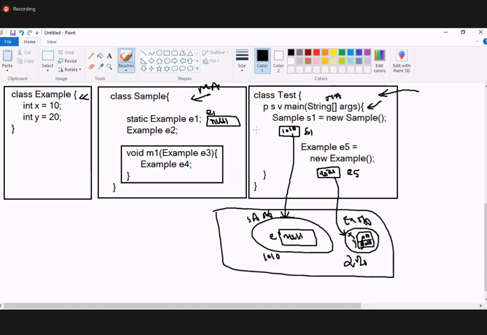Everyone understand? So the final discussion is what? Static variables are provided memory in the method area. Now I have to call S1 dot M1 of E5. Then control goes to the M1 method with the E5 reference. What is the E5 reference? 2020. And the S1 reference. What is the S1 reference? 1010.